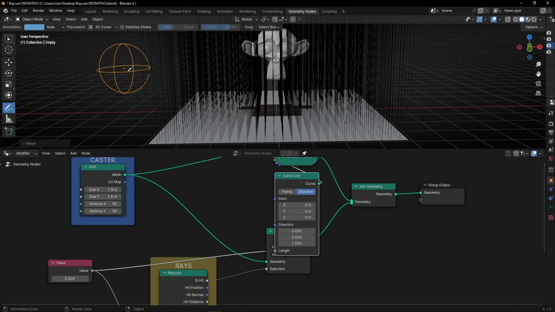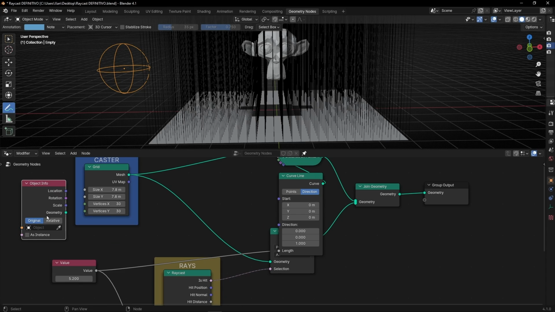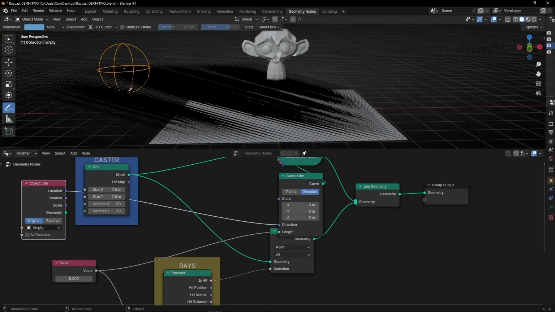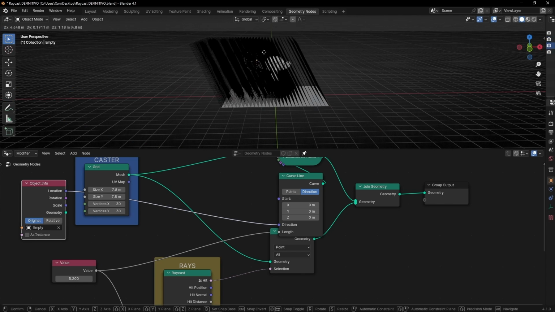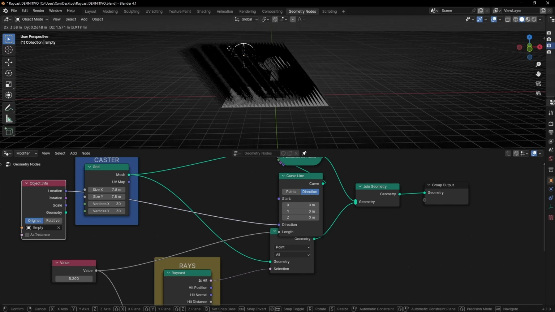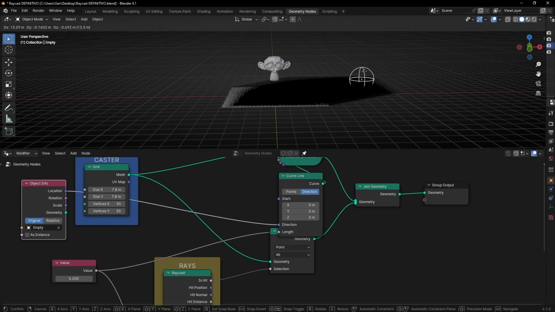And let's select this position. So let's bring Object Info and select the empty, and use the location of the empty to control the direction. So now the curved lines are facing the direction of this empty. If I move the empty, you can see that the lines are following the direction of this empty.